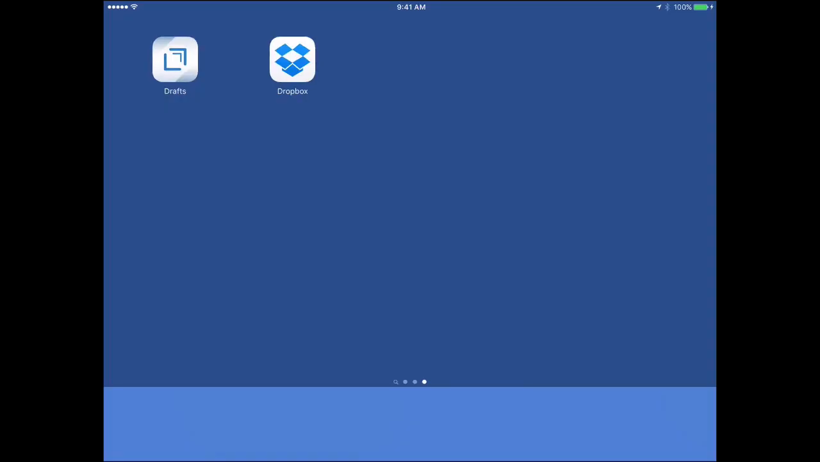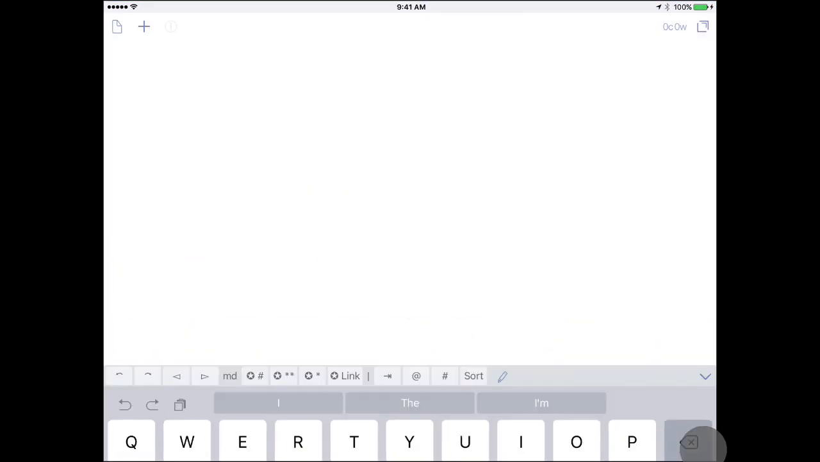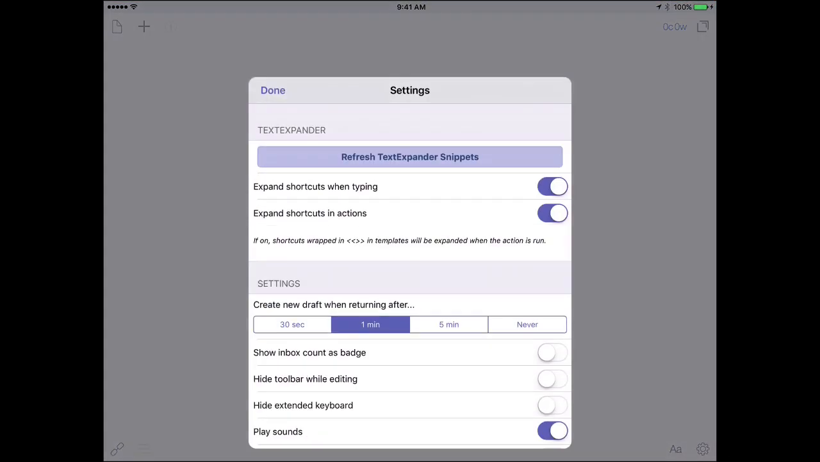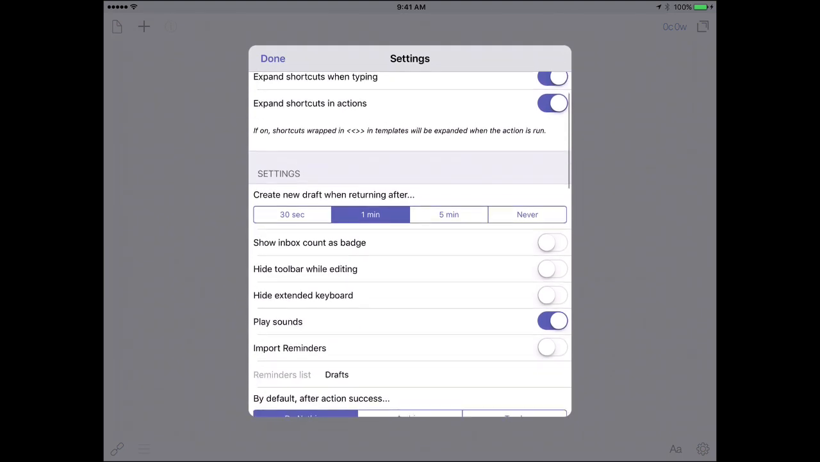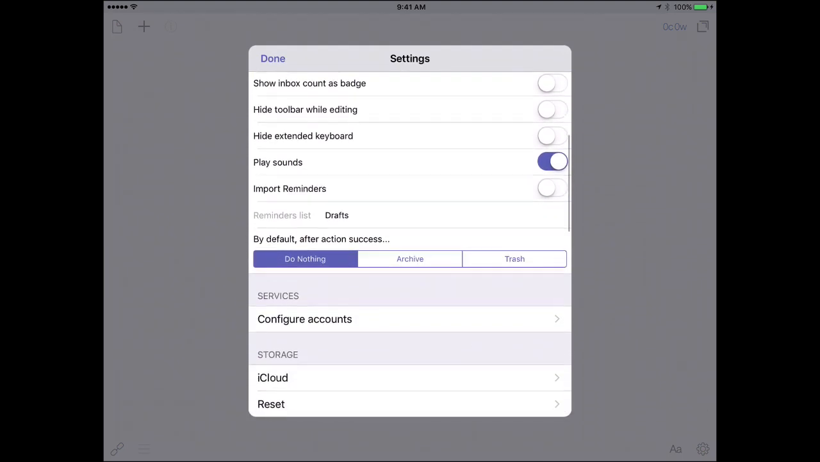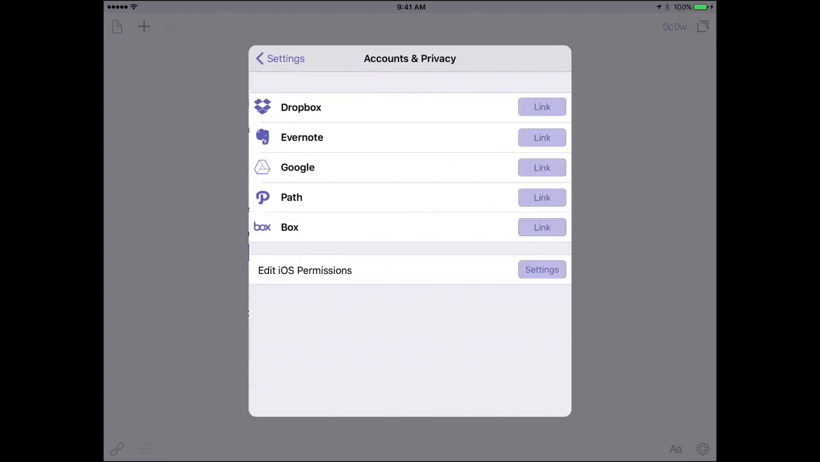Drafts provides an easy way to get text files into Dropbox. So let me show you. I'm going to open Drafts, and then I'm going to go down to the settings. And as I scroll down through the settings, you'll see configure accounts. I'll go ahead and tap on that and link it to my Dropbox account.